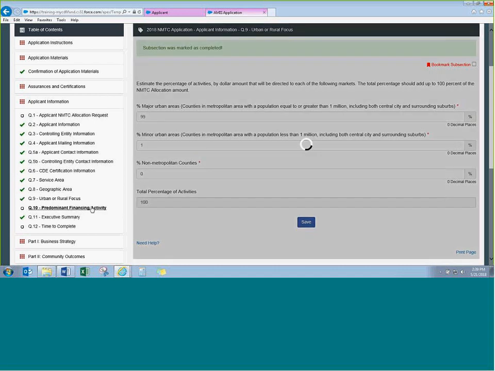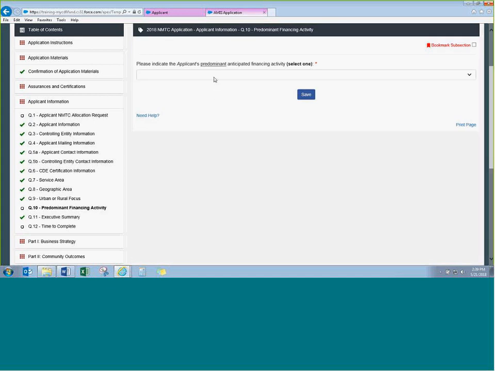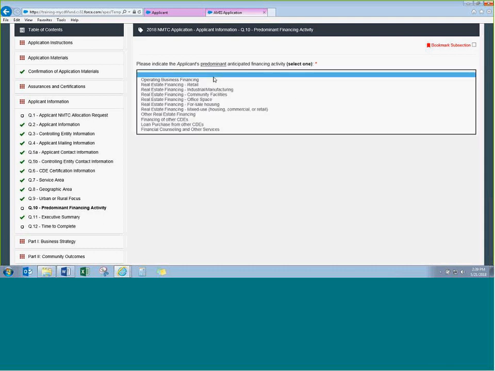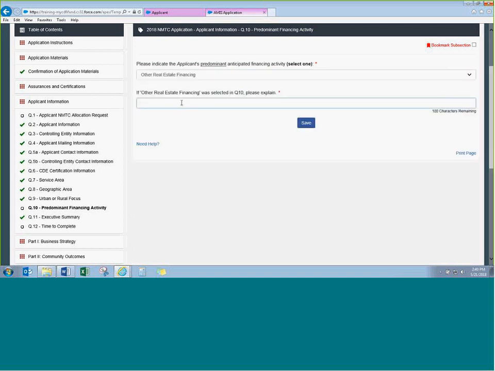Question 10 is a selection field as well. The important thing to notice here is that if you select other real estate financing, a dependent subfield will appear, prompting you to briefly explain your selection. Pay attention to the character limit.